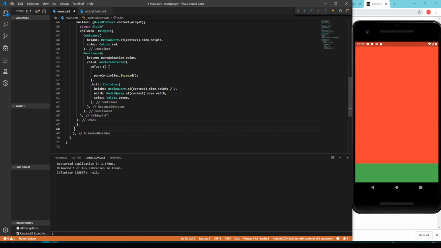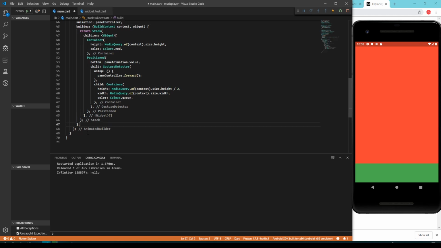Now I'm just going to format the code, Shift Alt F. It's formatted, and I'm going to save it one more time. And if I just rebuild this app, our container is going to be somewhere over here. Now if I just click on that, what will happen? Just see. Okay, now our animation is working.